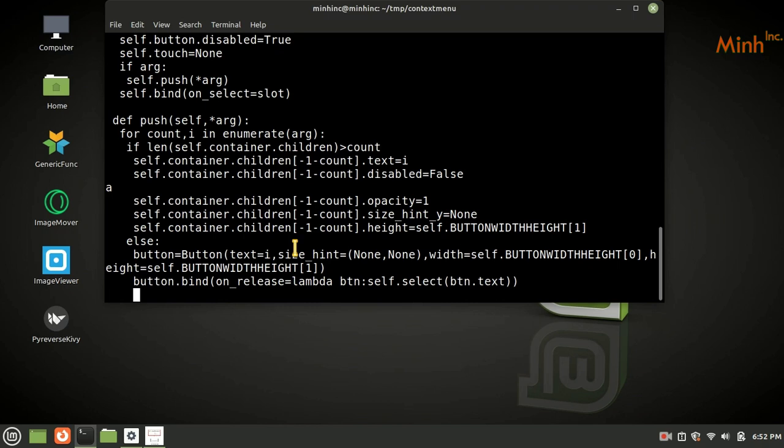Okay, so the button we created, button.bind on_release. If the button is released, then dropdown select is called with button.text, and here if a selection is made, then the slot is called. So button.text is actually getting propagated. Then self.add_widget, button, so the button is getting added.